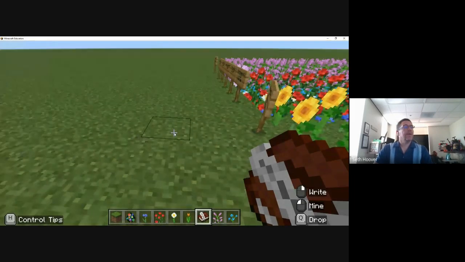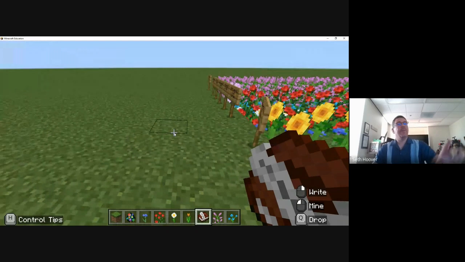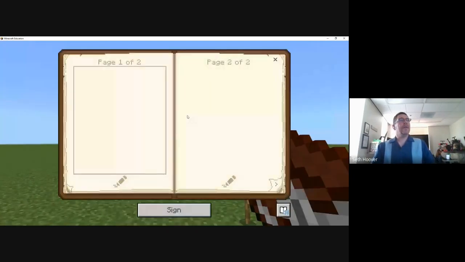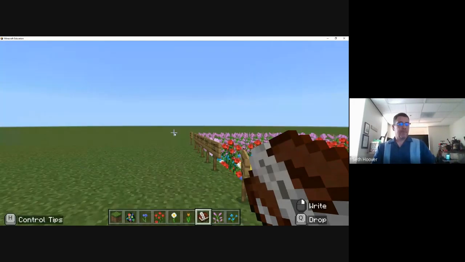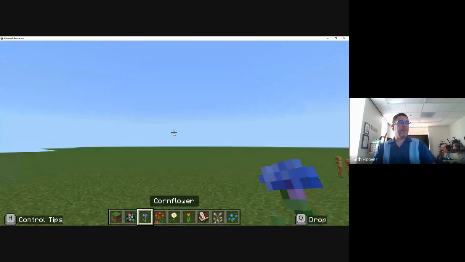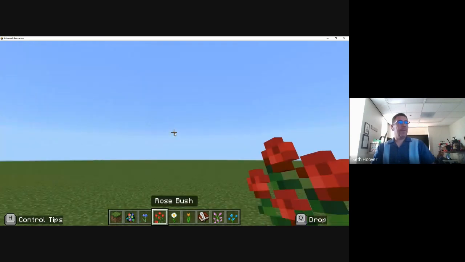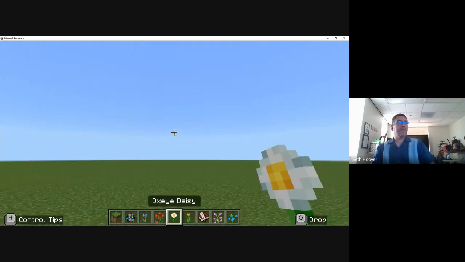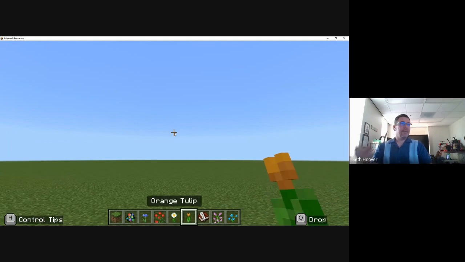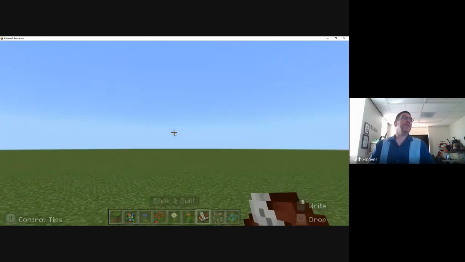Okay, it's in my hand, which, by the way, right there, the bottom right-hand corner, that is whatever's in your hand. So if I switch to like the flower, see the cornflower popped into my hand there. A lot of people ask what this is in that corner. So that is my hand, stuff that I'm holding. So there's the book in my hand, right click to use it.